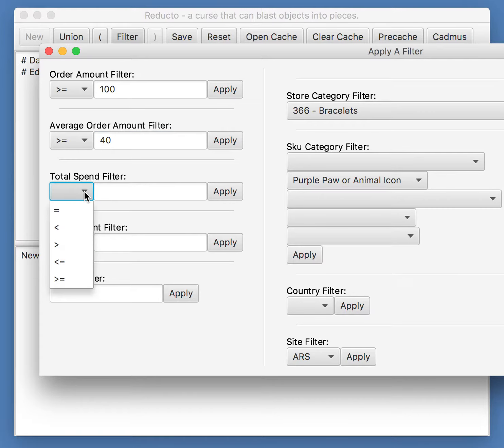Total spend filter, so if we're looking for people who have spent more than $500 across all their orders, so combined, then we could use this one. If we're looking for people who have only ordered once. Item ID filter, comma delimited, so you can put in multiple items separated by commas.